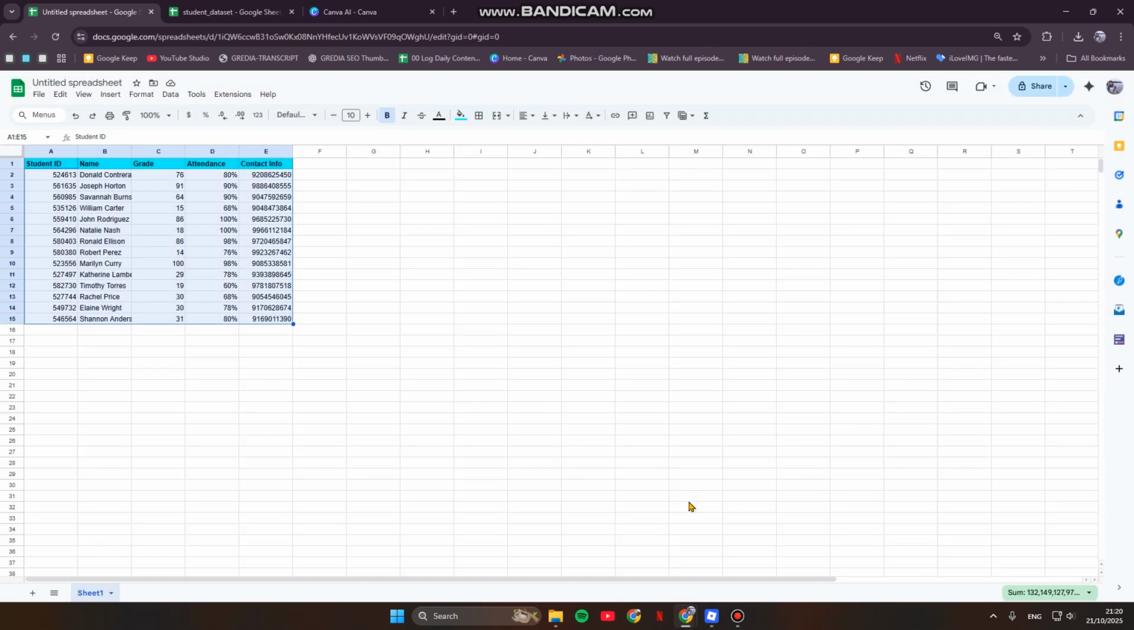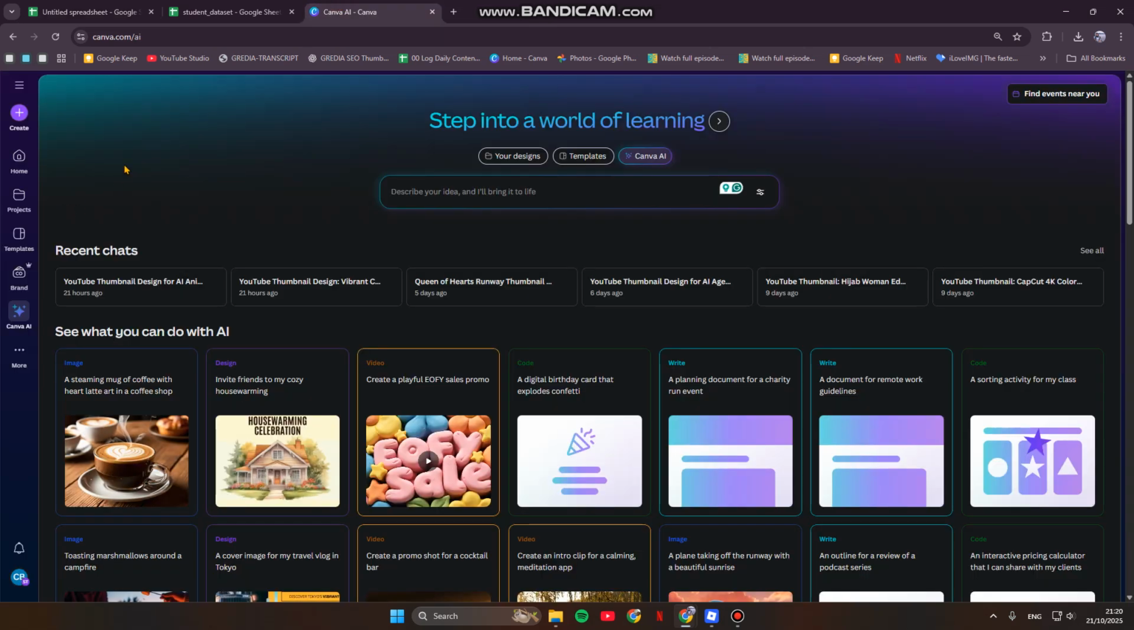So this special link allows Canva to read the data securely. You can keep this thing handy. It's a key to the magic. Now you can use Canva Magic Design or AI for chart features. So you can head over to Canva and we're going to create a visual student data dashboard.